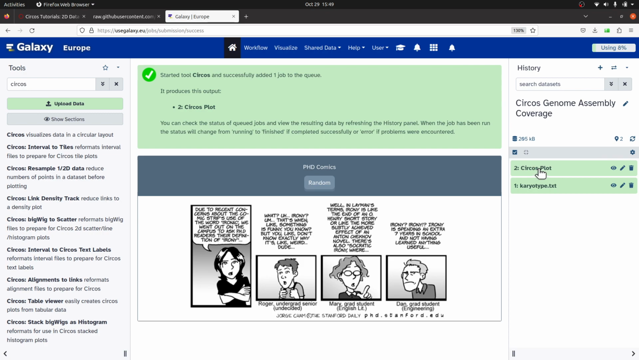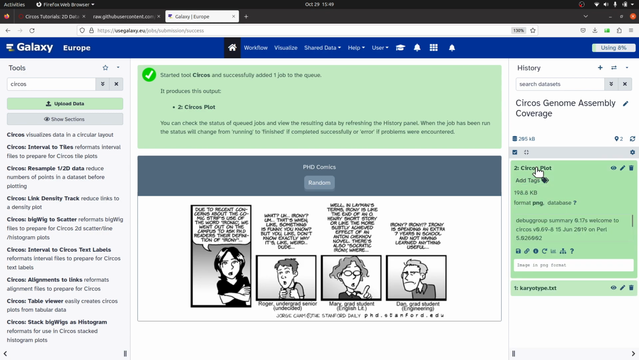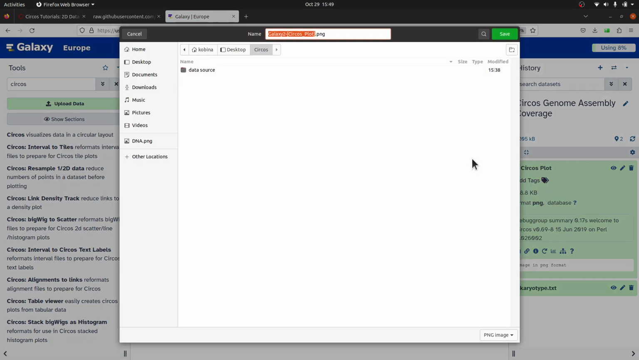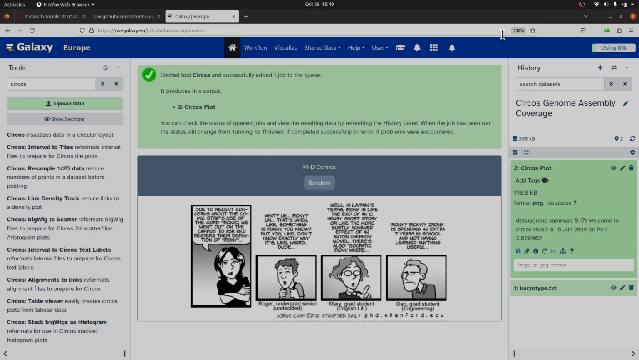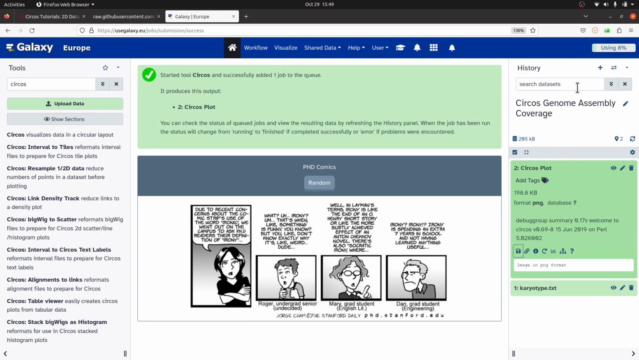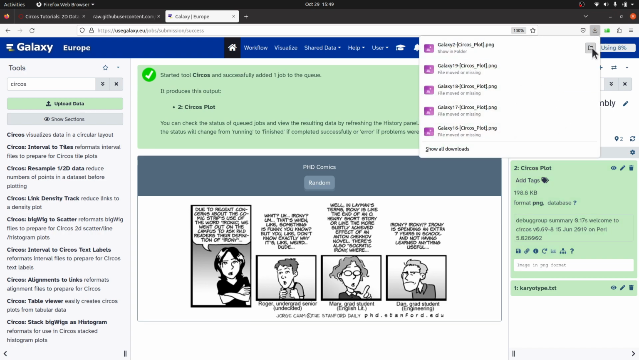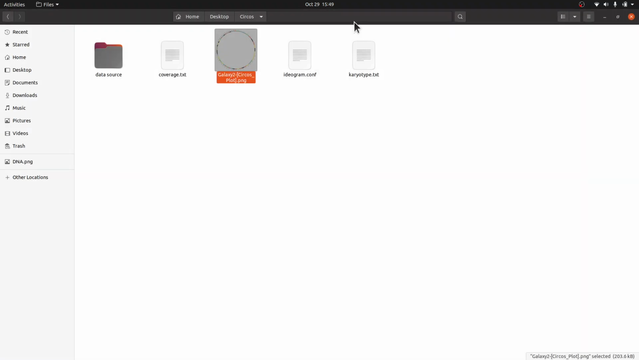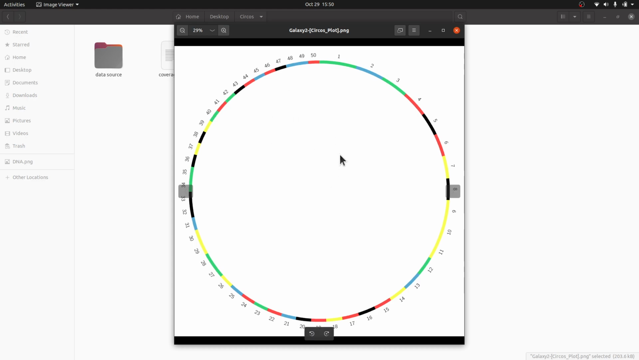I want you to come here, Circos plots, click it, and then save it. I'll save it here. That is it. So I'm now going to explore it. I'll open the folder which has the file, and there it is. I'll open it to see what is there. Okay, so this is what we have. Everything has been done nicely for us. So this is how we generate the ideogram in Circos.